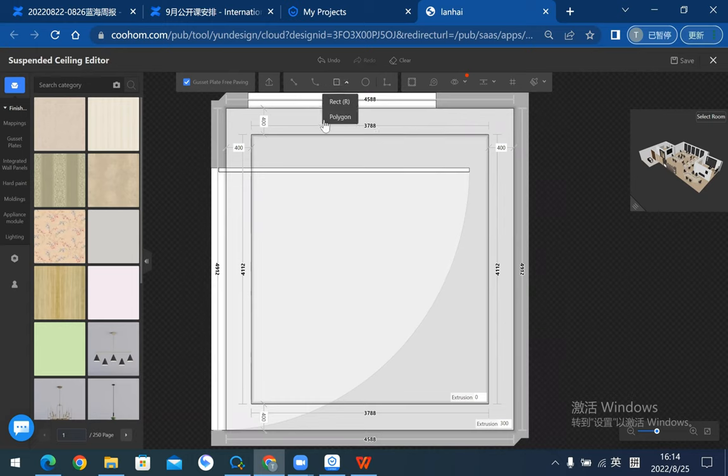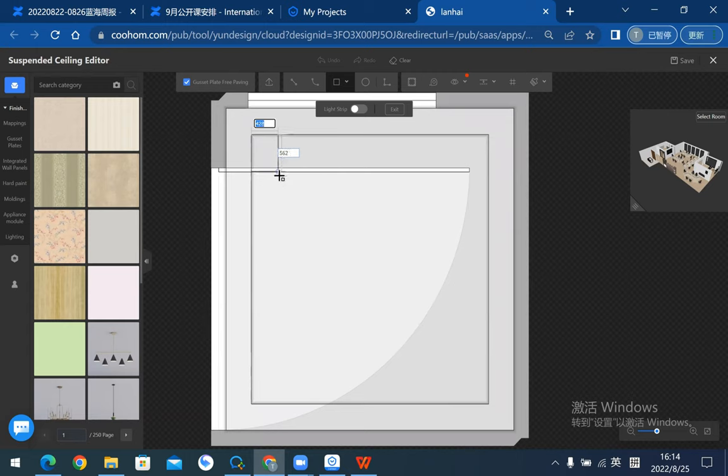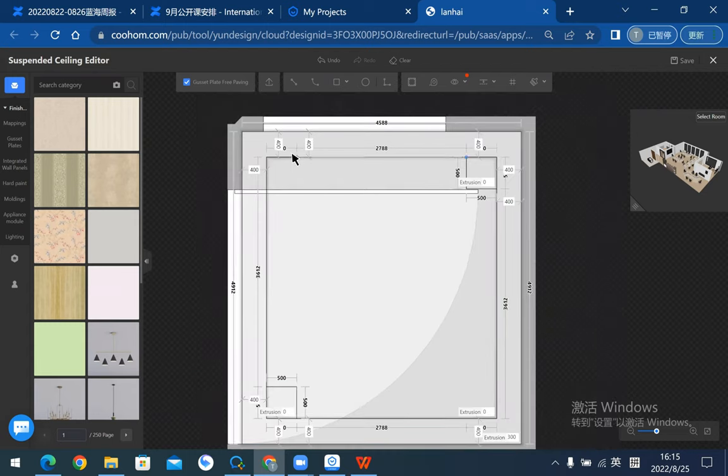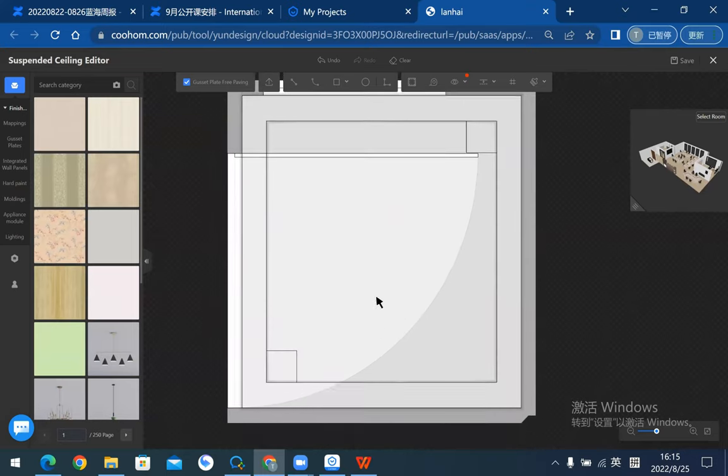shape. Okay, first we need to build some small rectangles to help us build the arc shape, maybe 500 by 500. The corner is the same, 500 by 500. Yeah, just like this. It does not exist at the corner, but it doesn't matter.